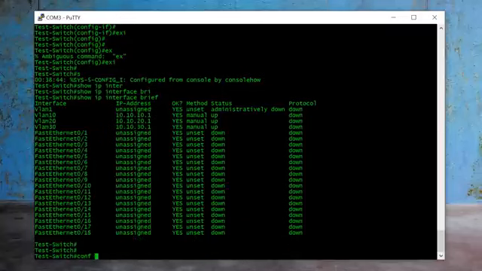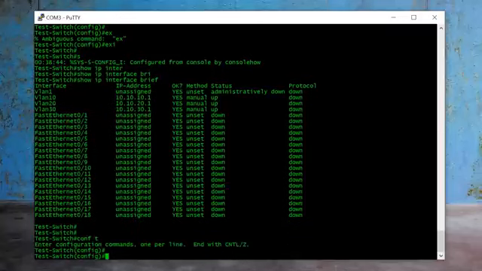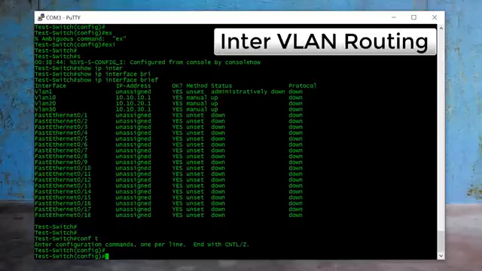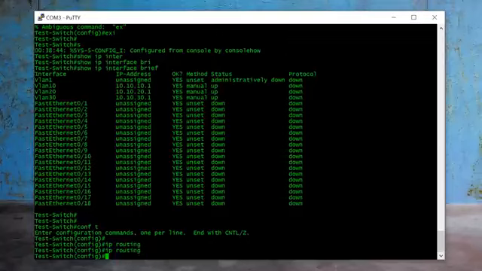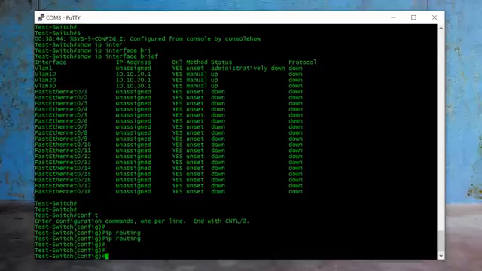Now I will go to privilege mode first. Now I'm going to enable inter-VLAN routing in this switch. For that I use the command ip routing and press enter. That's it. This is the magical command. After we put this command in our switch, which runs IP-based IOS, we enable inter-VLAN routing.